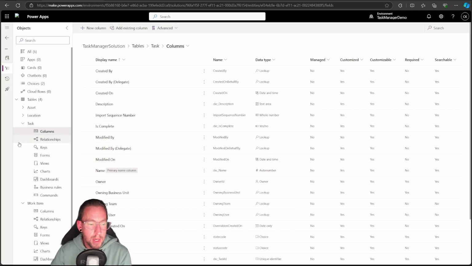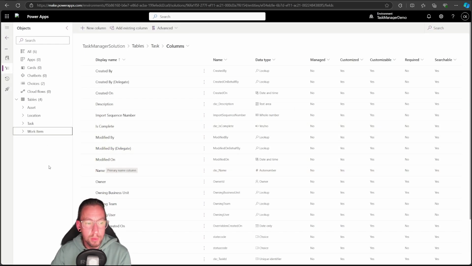And that's it. So we have everything set up, all stored in our solution. We've got all of our data, all of our relationships pre-built. We can now build the admin app as a model-driven app and let people in the admin team create assets, locations, work items, and tasks, and link them all together.